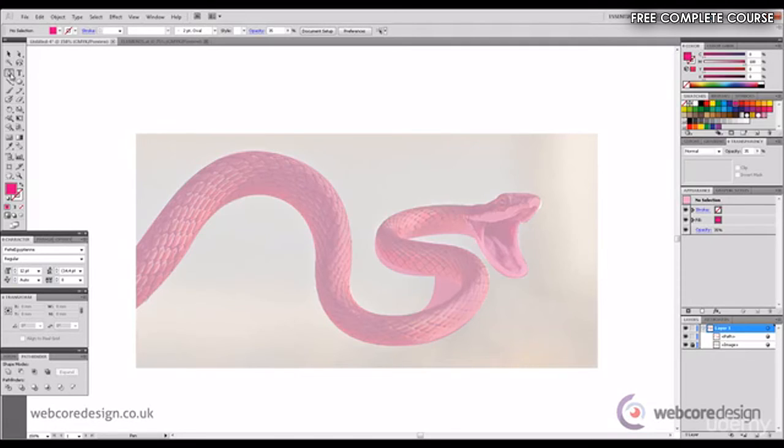So if we go to the pen, hold down left mouse button, we get the fly out. At the very bottom we have convert anchor point tool. Selecting that and moving over to the anchor point, which is currently a corner, clicking upon it and dragging will now convert that to a curve anchor point with the handles. We can now select direct selection tool and continue as before.